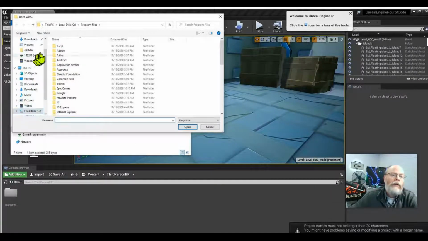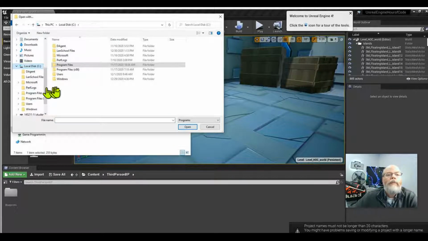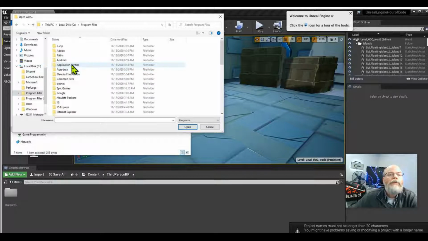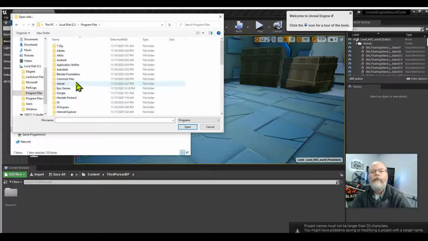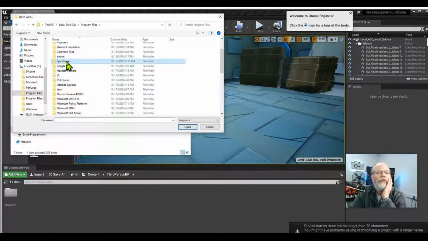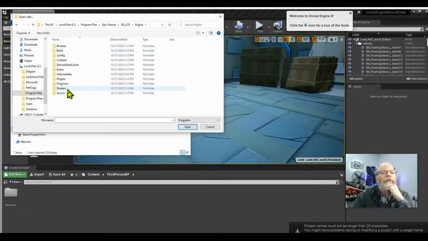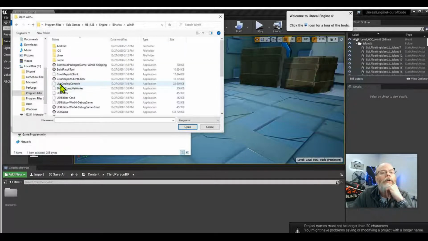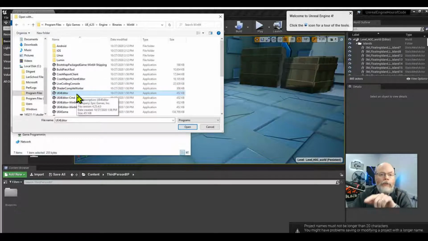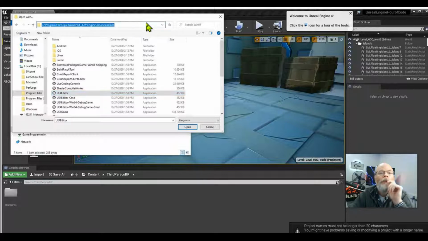Probably good for you to be aware, the program itself, the game engine, is stored on your C drive. It's under Program Files, and these are 64-bit program files. So under Epic Games, there's going to be a couple of different scenarios: UE 4.25, Engine, Binaries, Win64. There we go. So I finally got down to where it shows UE4 Editor. This is the program and the path that you'd want to get to when you open this file. That's the Unreal Game Engine.